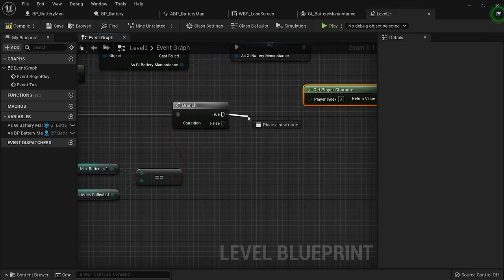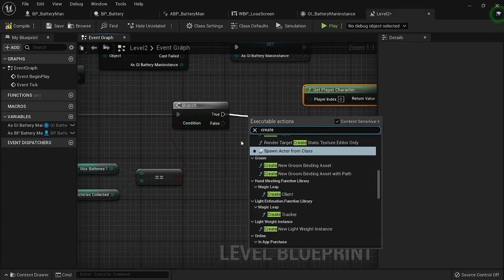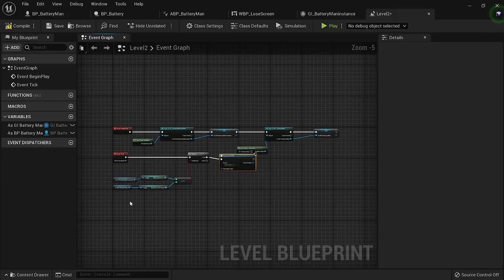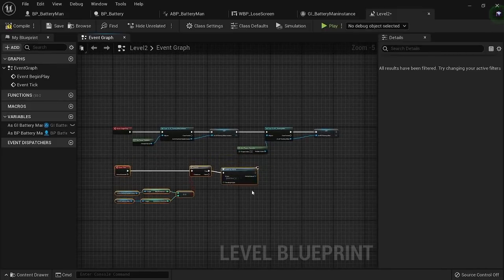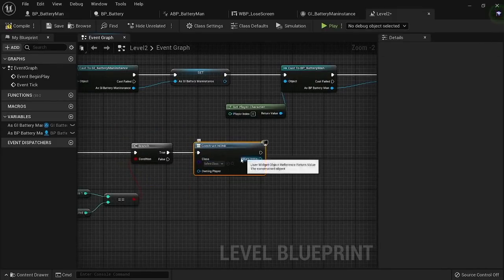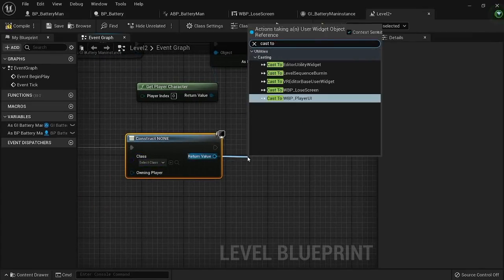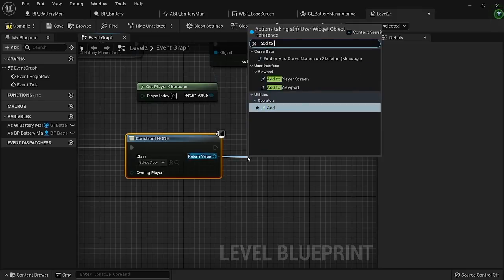I can just print out. I can create a new widget. There's going to be my win screen over here, which is going to have a text that says you win the game, and then it's going to have a quit game. And then over here we're going to say cast to, add to viewport.